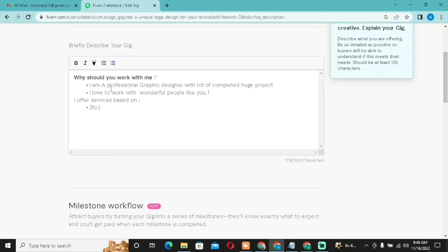2 to 3 revisions. Then you can say a transparent file and the rest. This depends on if you're doing graphic design. If you're not doing graphic design, try to make yours as similar as I'm describing mine. Then you want to bold all the important parts, and ensure you're writing in small letters.